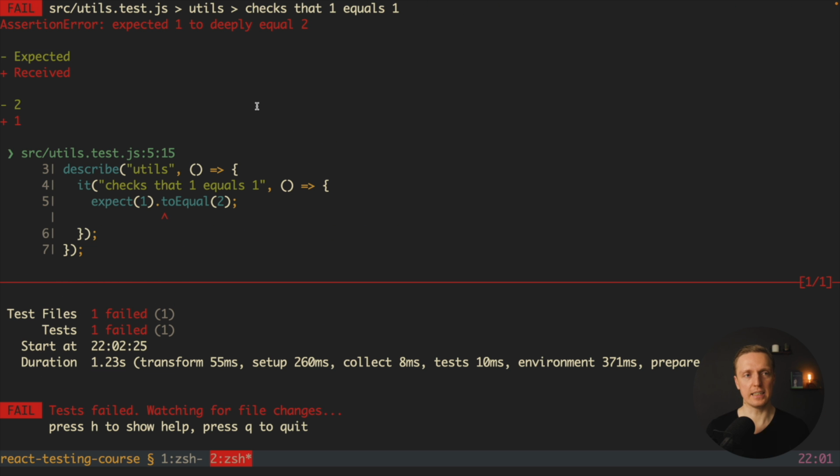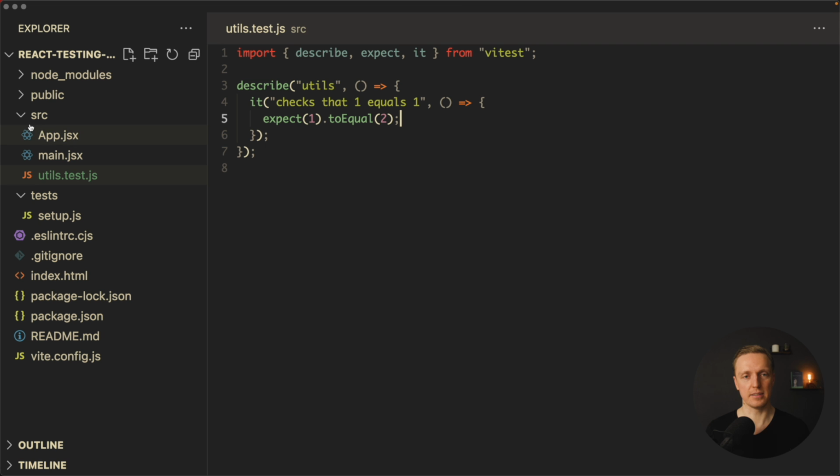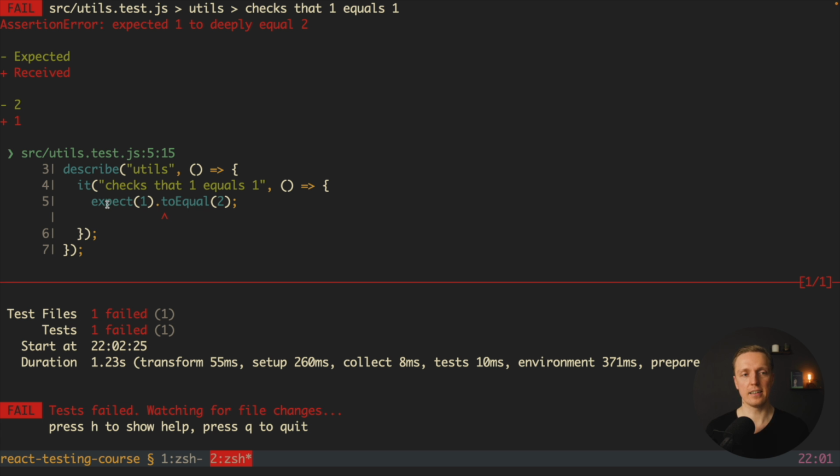And what we are getting here is a fail. As you can see, our error: assertion error, expected 1 to deeply equal 2. And here in green, we are getting what is expected, and in red, what we received. Inside our code, we expected 1, but received 2. And here we're getting exactly the line inside our test where it happens. You can see here where your problem lies.